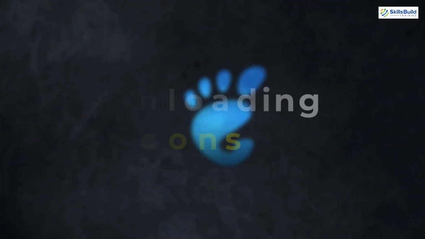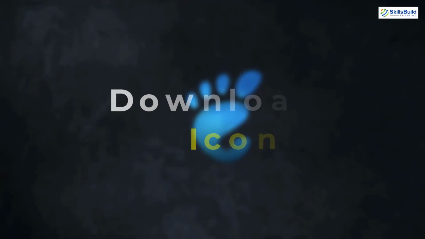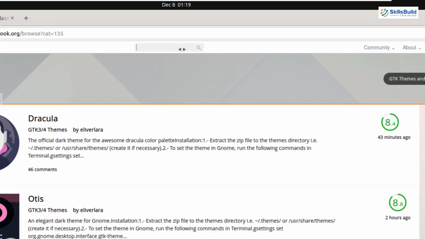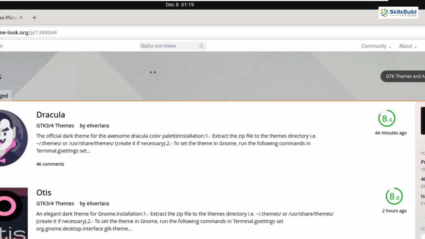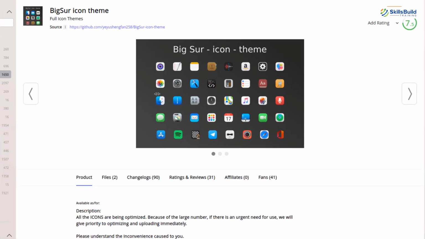Now it's time to download some icons. There are many options that you can go with. For example, you have Big Sur. If I just search for it, here it is. Well, Big Sur icon themes are icons that look exactly like Mac OS themes. I'll just click on it. So here you can see all the icons are like Mac OS.